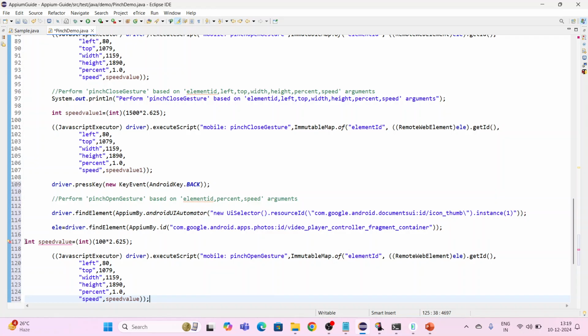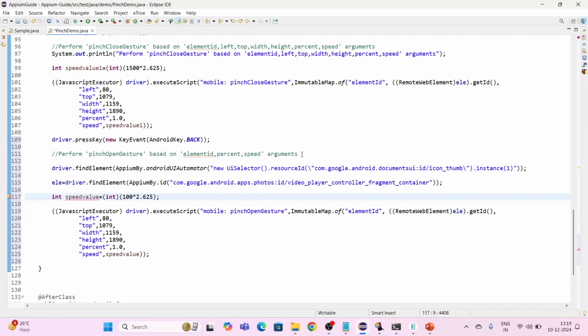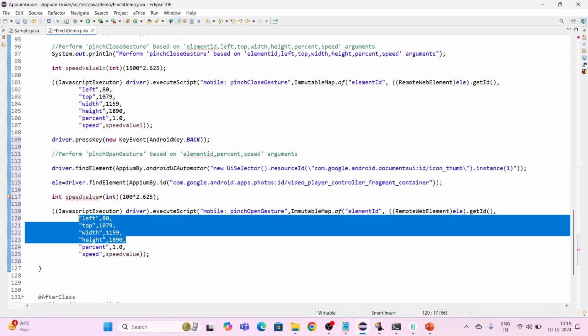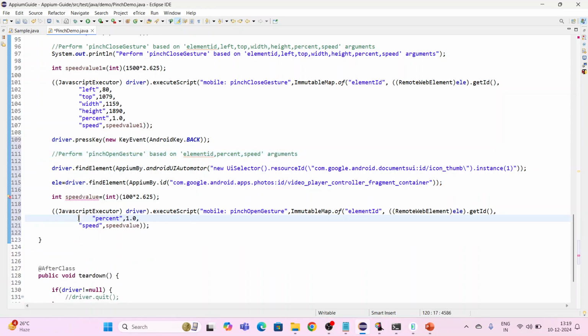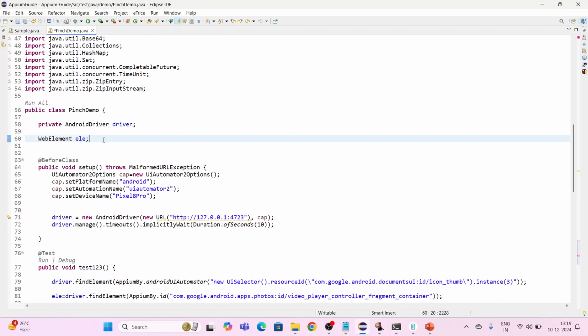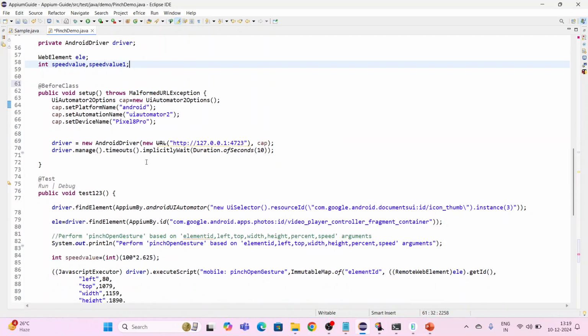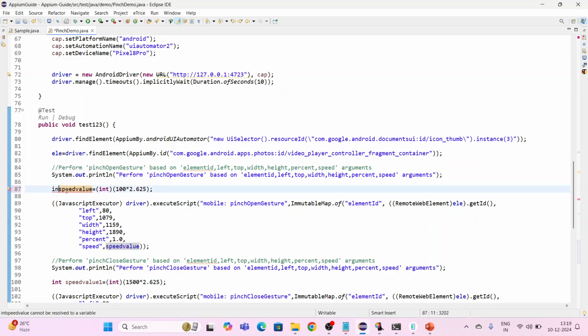But our scenario is different here, right? What is our scenario? Our scenario is element ID and speed, which means I need to remove all these things. I am specifying only percentage and speed here. So instead of specifying always here, I create the variable here. 2 variables I created here. So no need to worry about that one. Just change it here.